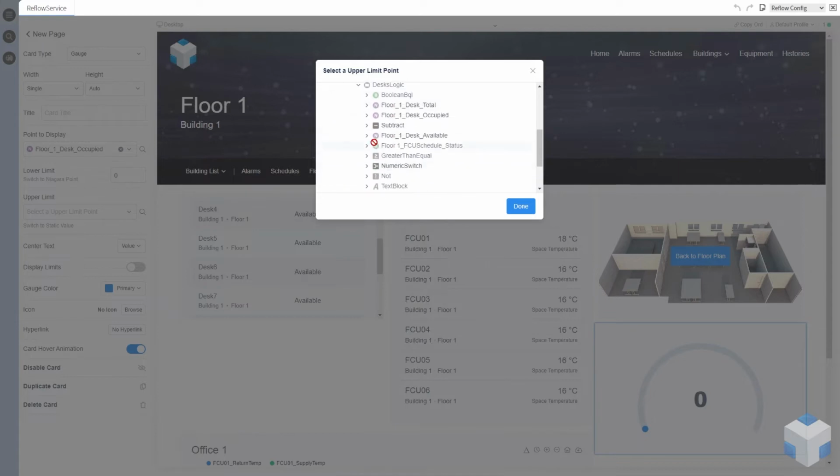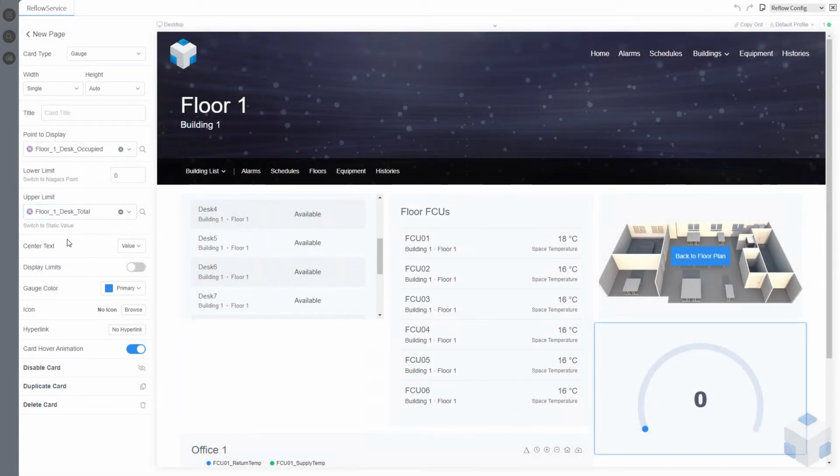Come all the way down to desks logic, and my floor 1 desk total is there. Now I've added that, I now want to display them. So now I can see in my gauge I've got 0 and 14 there.